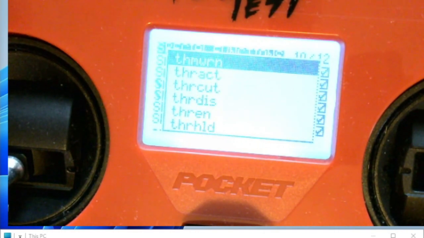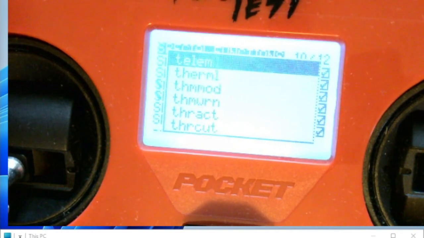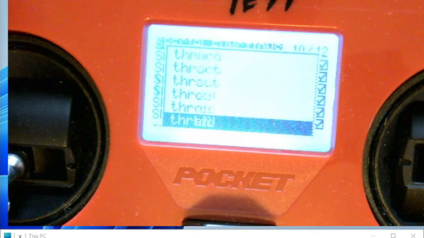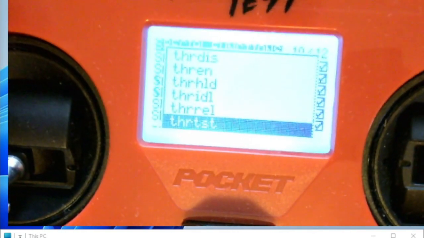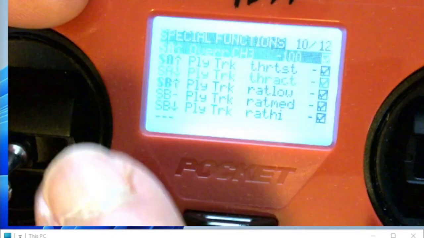Gotta scroll down. Where is it? It's here somewhere. There we go. Select that. I've edited out the part where I fixed switch down to be throttle act. We're going to hit return a bunch of times to go back to the opening screen.